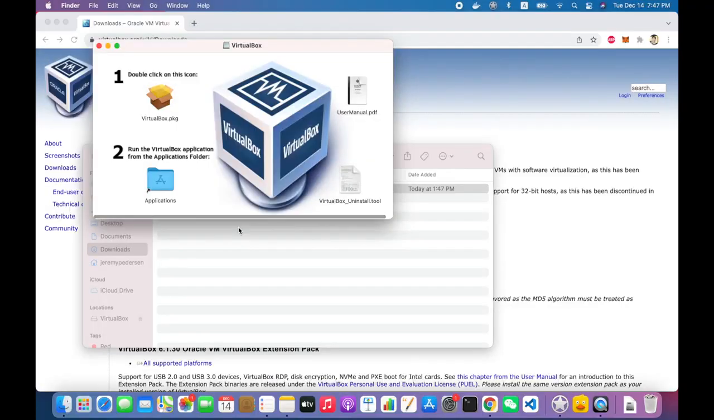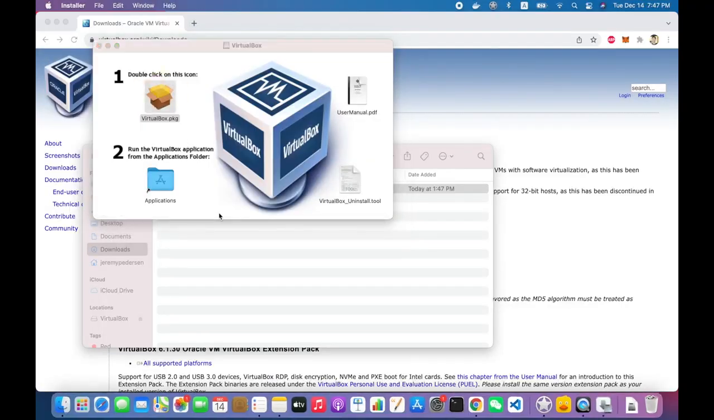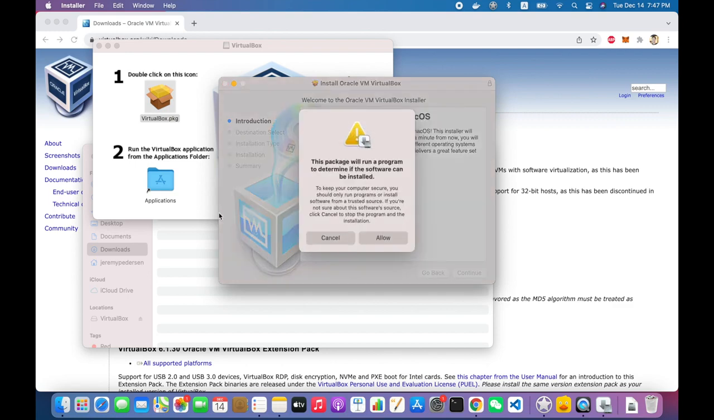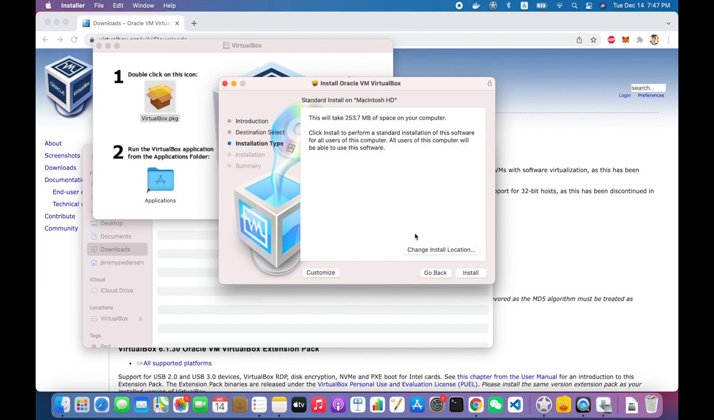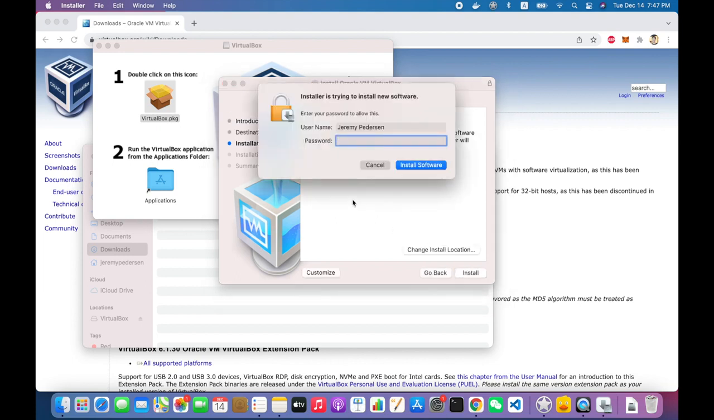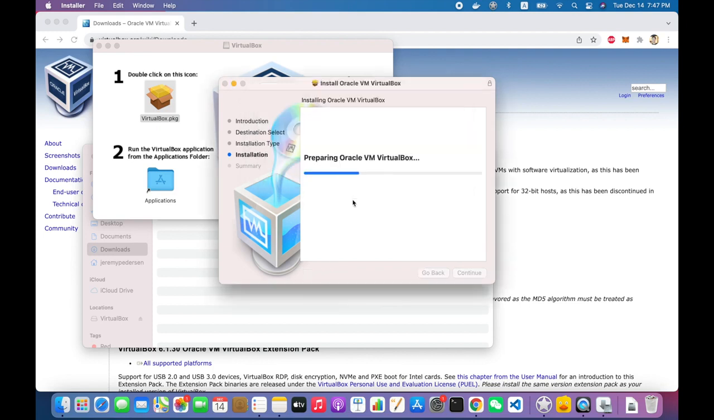So let's do that. Alright, so all I need to do is double click on this package file. Inside the DMG, there's just a package file. I'll get a warning. I have to allow the installer to run. I just go through the standard prompts, next, yes, install, type in my password like you can see me doing here. That should start the install process.